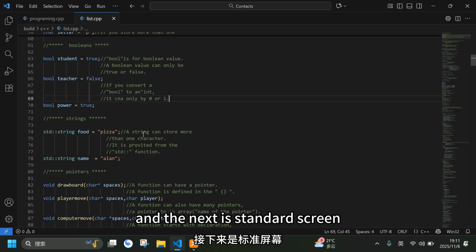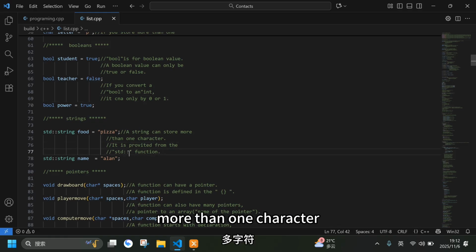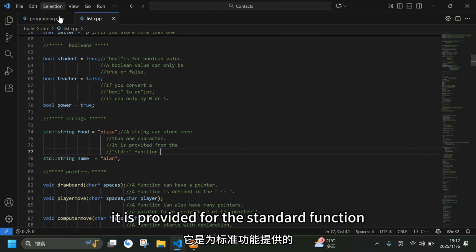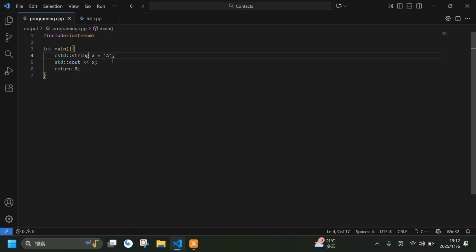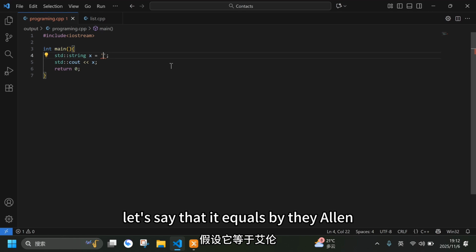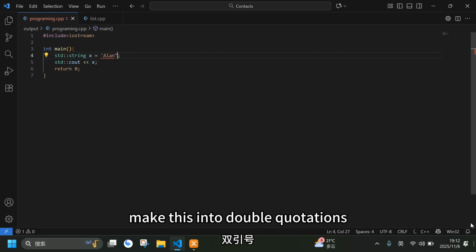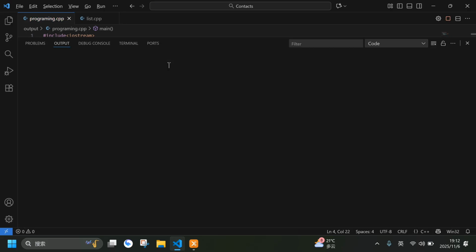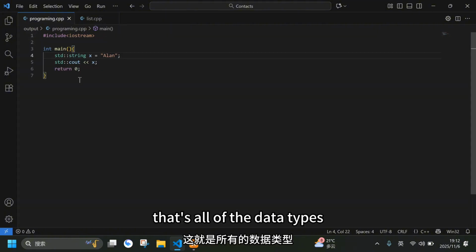And the next is standard string. Standard string can store more than 1 character. It is provided from the standard library. So if you switch this to std::string x, we can store more than 1 character. Let's say that it equals my name. Run. Make this into double quotation. And we get the result. And that's all of the data types.